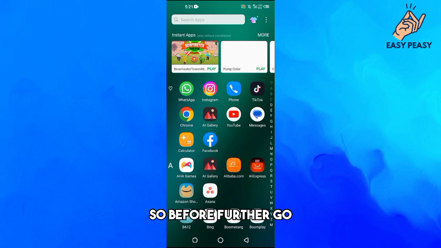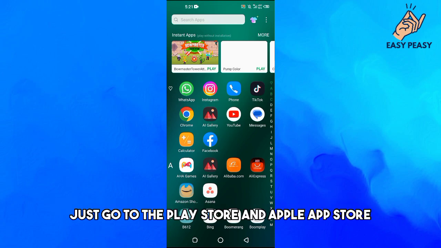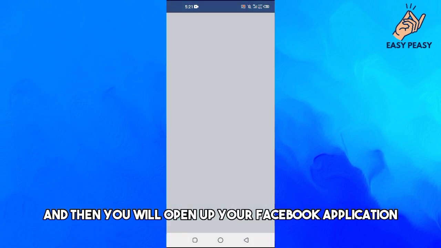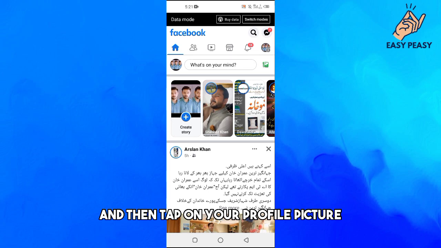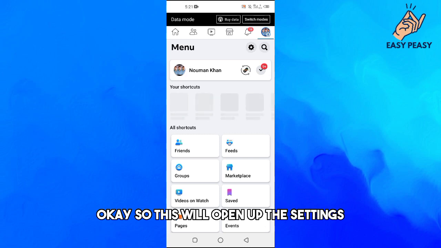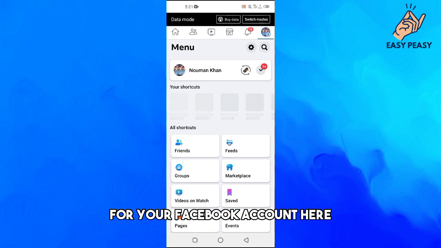Before we go further, make sure that your Facebook application is up to date. Just go to the Play Store or Apple App Store and update your Facebook application, and then open up your Facebook application on your Android or iOS, and tap on your profile picture at the top right here, and then tap on the gear option. Okay, so this will open up the settings for your Facebook account here.